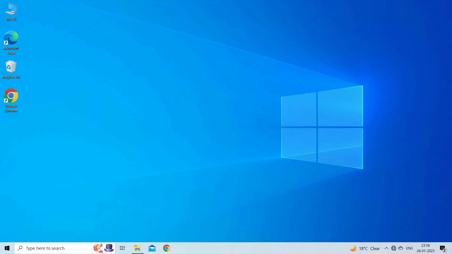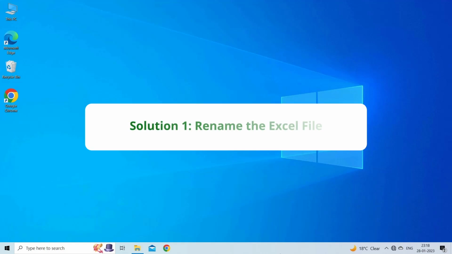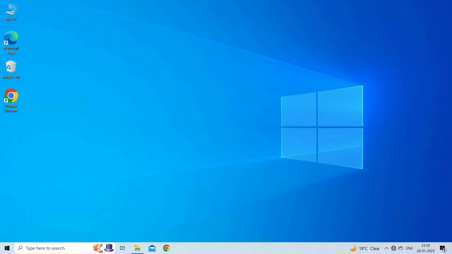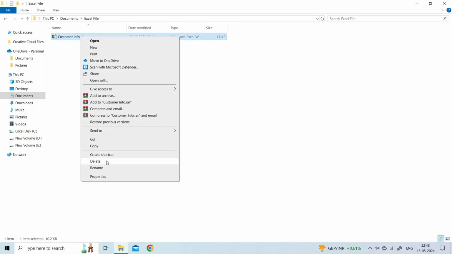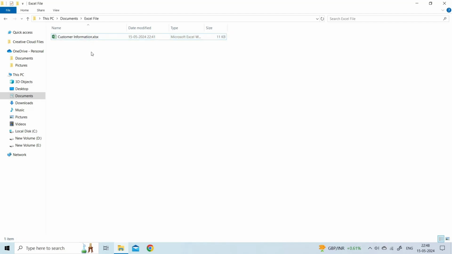Now, let's move on to fix the "password you supplied is not correct" Excel error using 5 fixes. Solution 1. Rename the Excel file. The very first solution you can try is renaming your Excel file. To do so, go to the location where your faulty Excel file is saved. Then, right-click on the file and rename it.